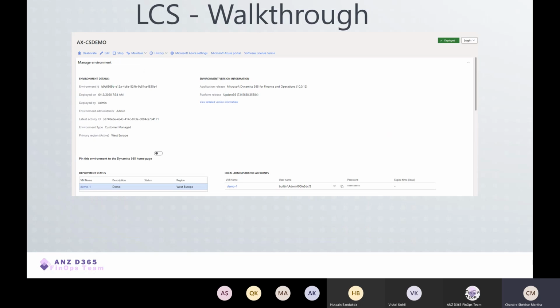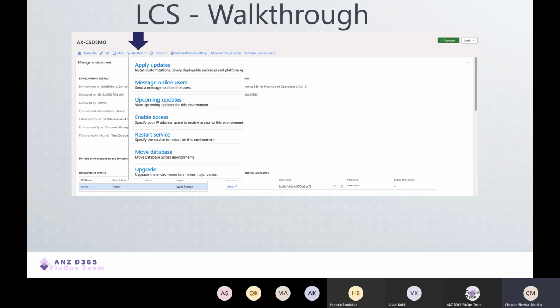Next is, we have seen that there are cloud-hosted environments. There are Microsoft-hosted environments. And a typical environment page would look like this, where you would have options to start and stop. Now, keep in mind, this is only available for the dev environment, but if it's a production environment, you won't find this option. So it depends on the environment type. You have the option to stop.